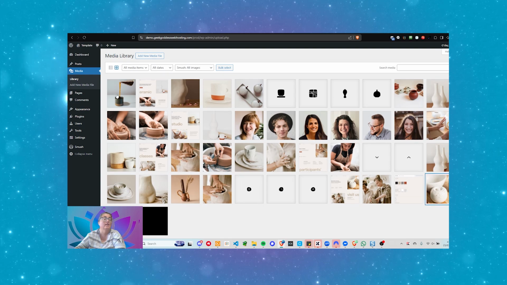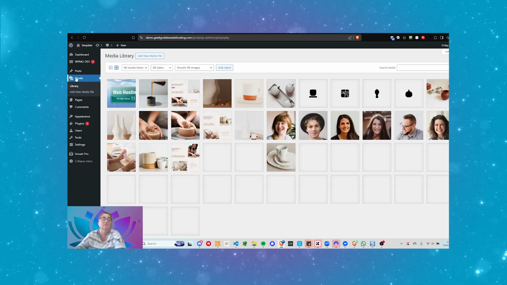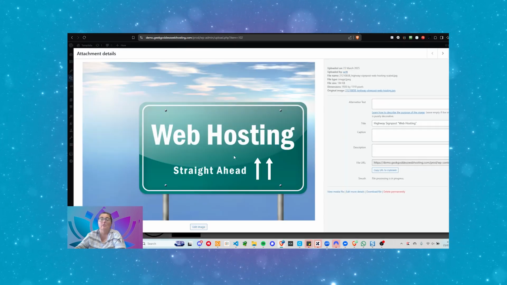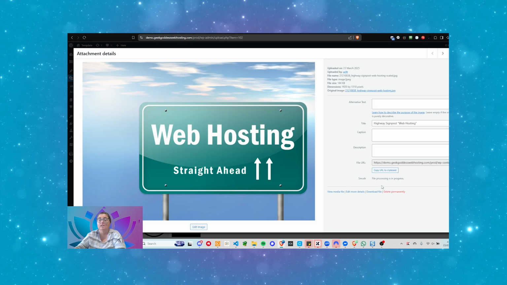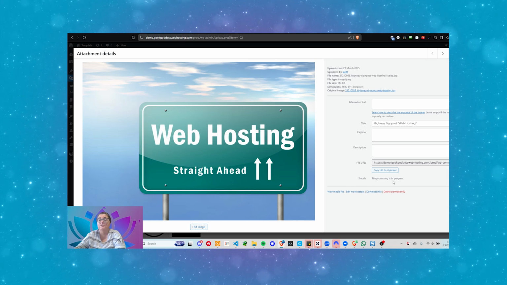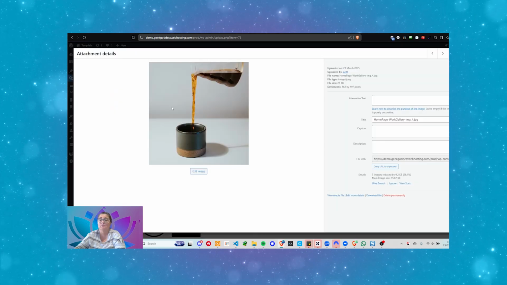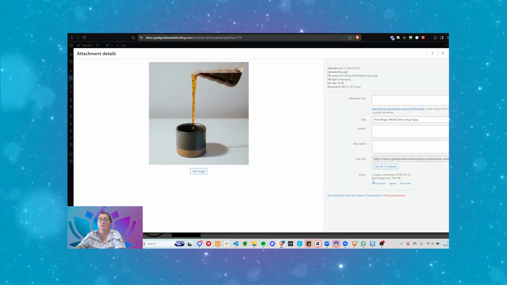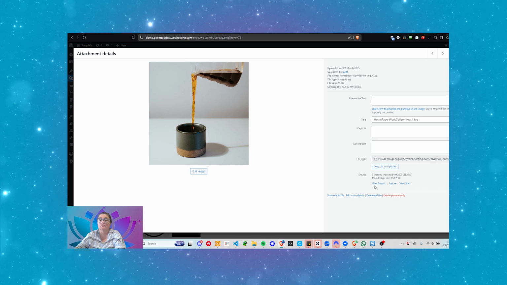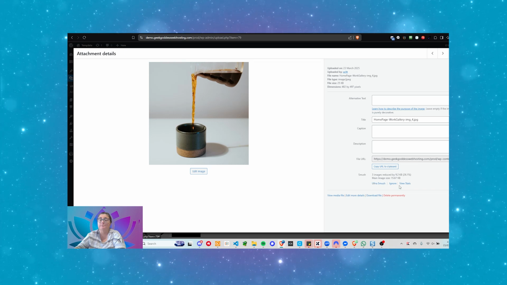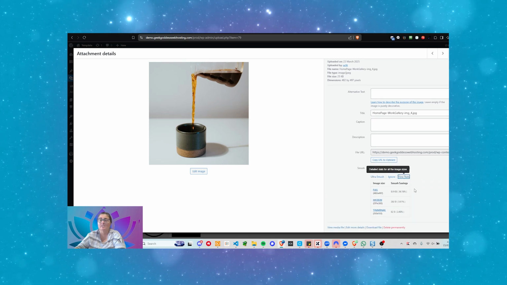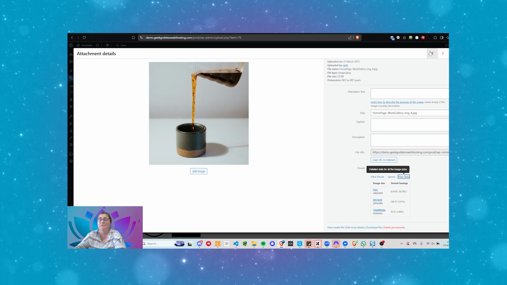I'm going to go back and reload my library. We'll have a look at this. And you'll see that it says file processing is in progress. That's probably resizing that one. Let's have a look. This has been ultra smooshed. View stats. It's brought it down even further.